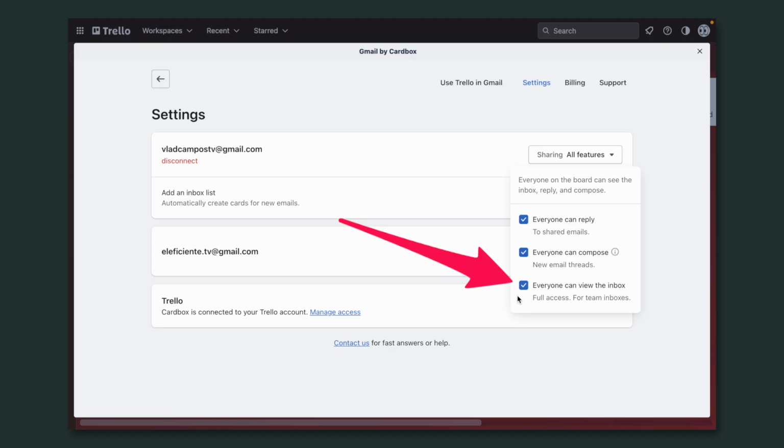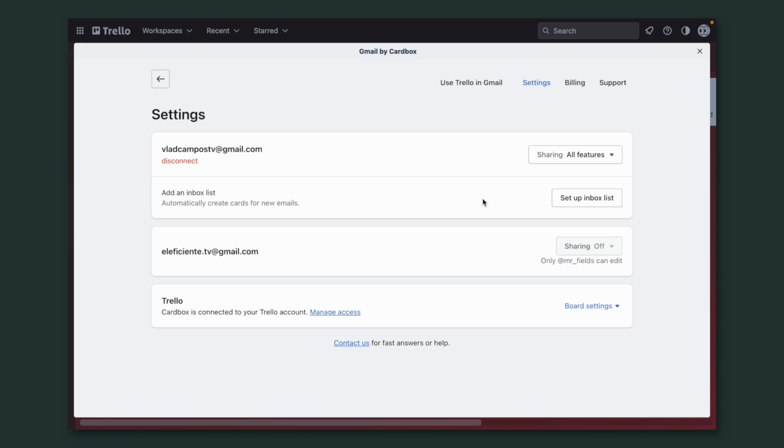But be careful, this is full access to your email. It changes the behavior I told you about in the beginning of the video. With this set, all the board members will be able to read all your emails. Let's skip this one for a moment because this third option here is related to the first one.